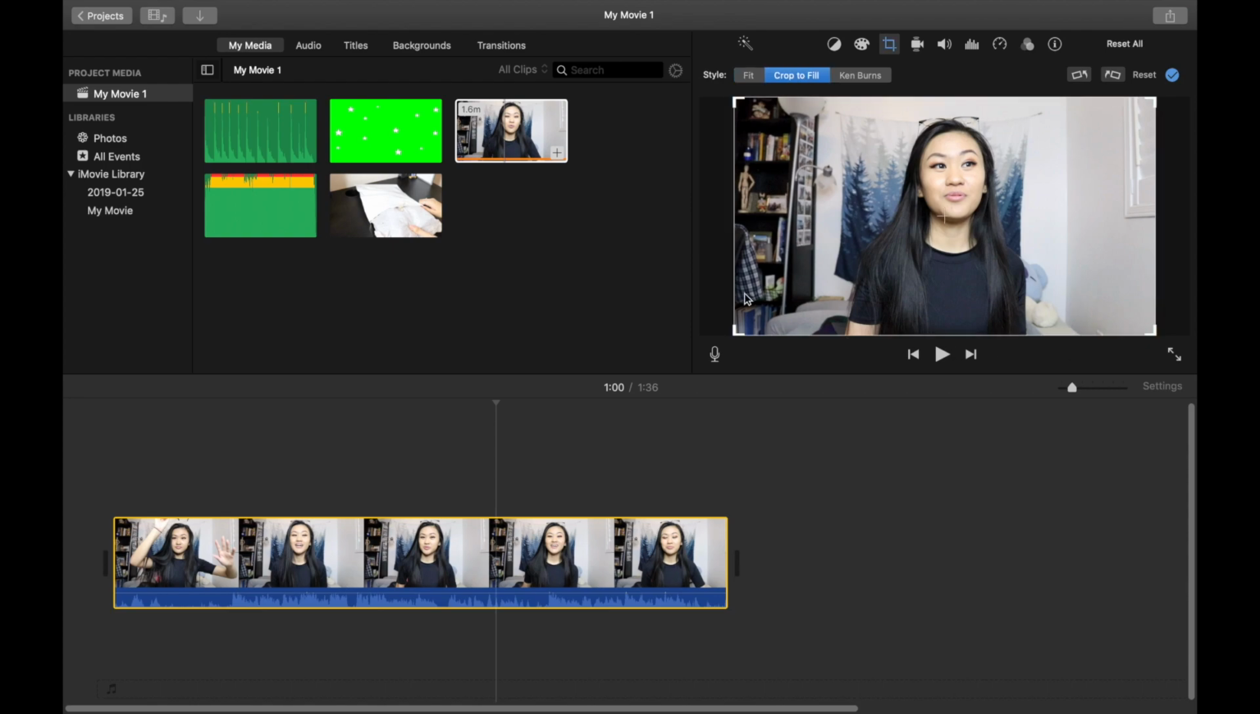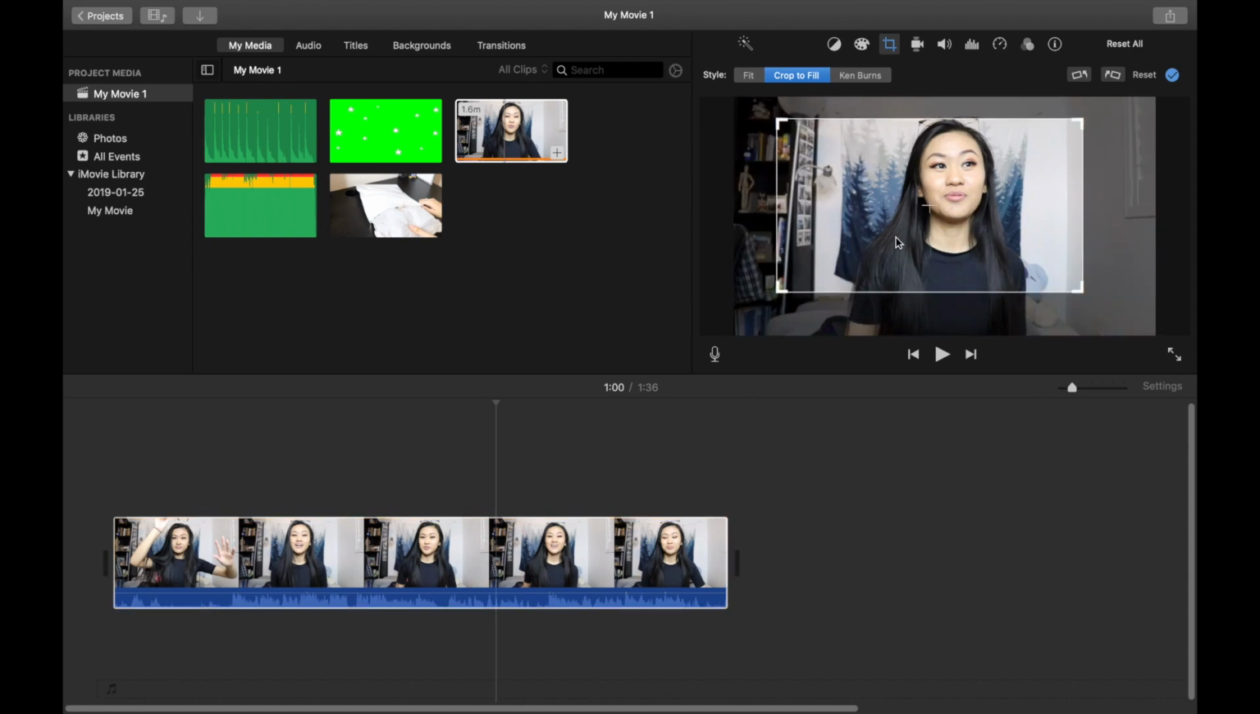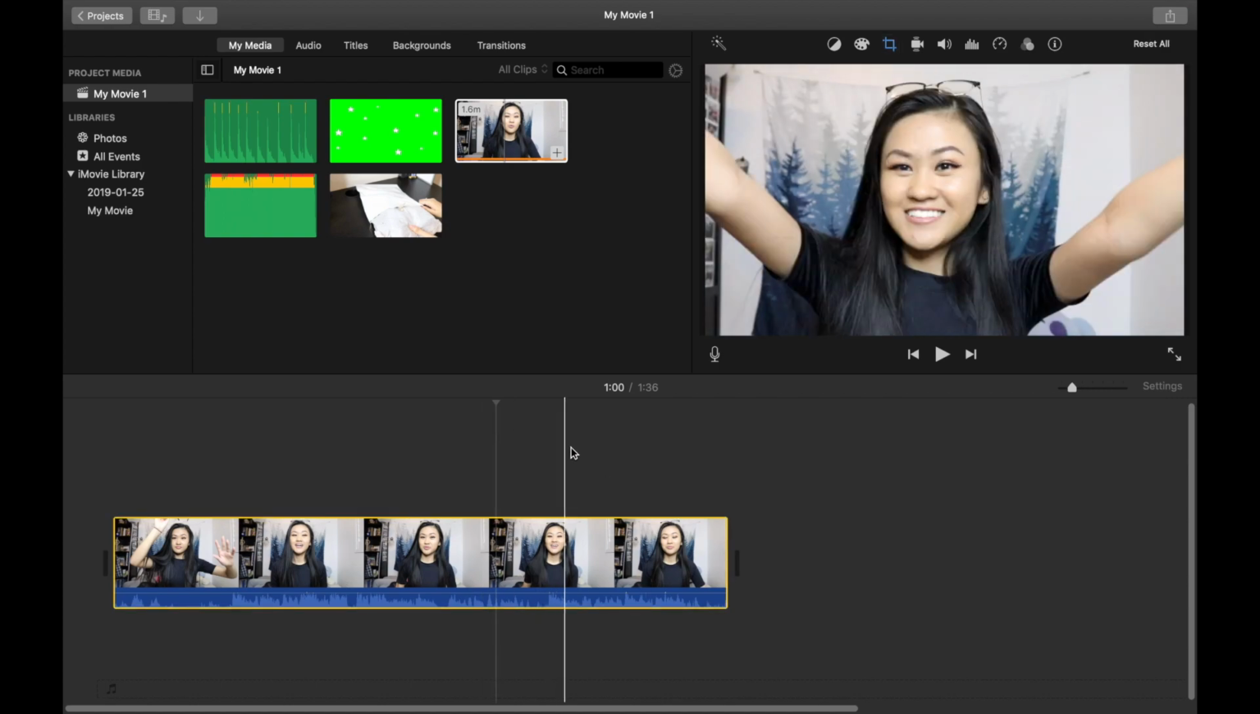And then we have crop to fill. So this is more of cropping and stuff. If you want to crop in to make your shot closer, then you can crop like this. All you have to do is drag the corners, and then you can drag this selection around, and then all you have to do is press enter. And then there you go, it's a lot closer now.